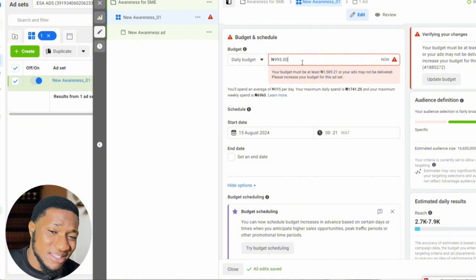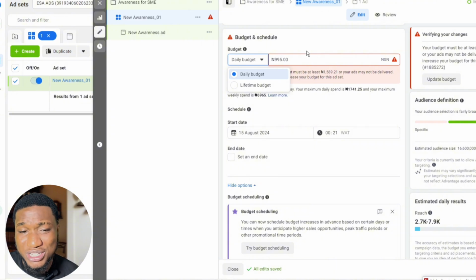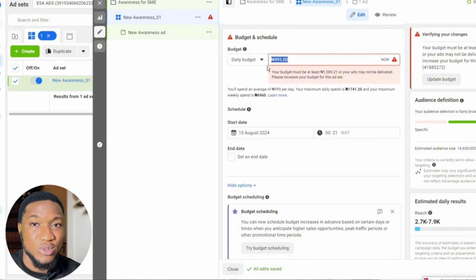Right, for an SME, I would advise you use daily budget, because if you use like a lifetime budget, which is the other option, you have to have like big money. And since we're in Nigeria here, we advise our SMEs not to do that. Like we do that for big brands that we work with. For SME, you just do something you can always add money to when you see it's working.